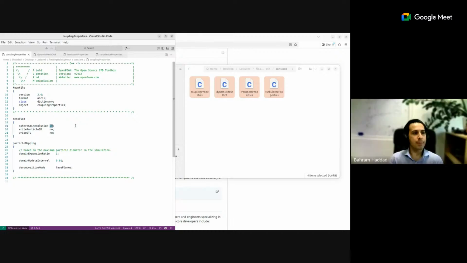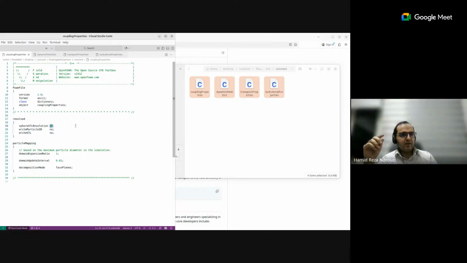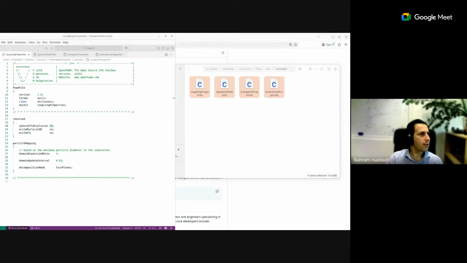Okay, I have a very interesting thing here: when we compare the coupling properties dictionary between the resolved and unresolved cases, can you compare those two to see the differences and see what we need to provide in each case? Yeah, just a second. I need to find it first. It will be here in a second. It's the constant coupling properties. Let me put it down.